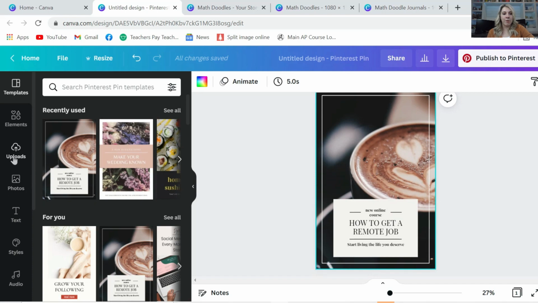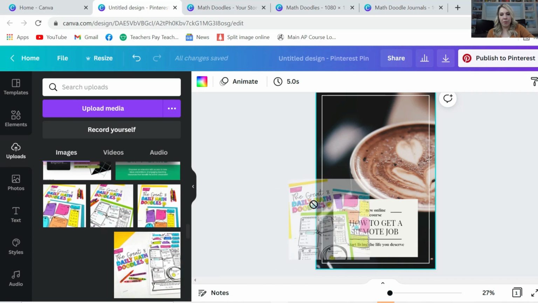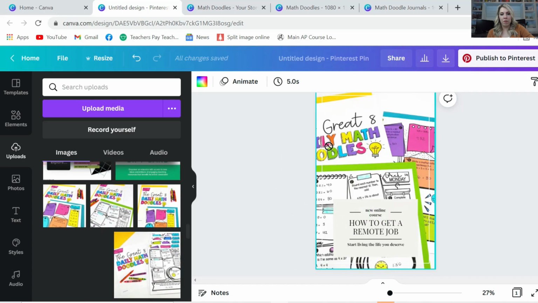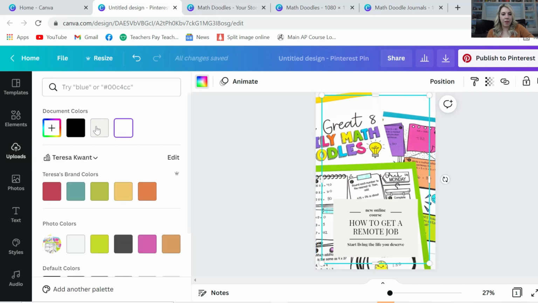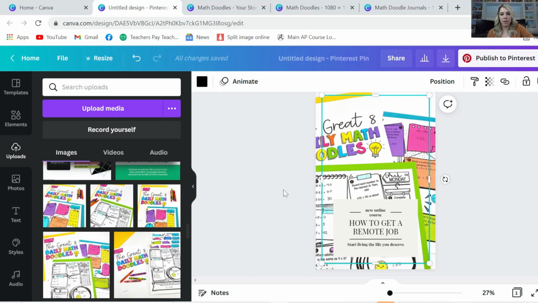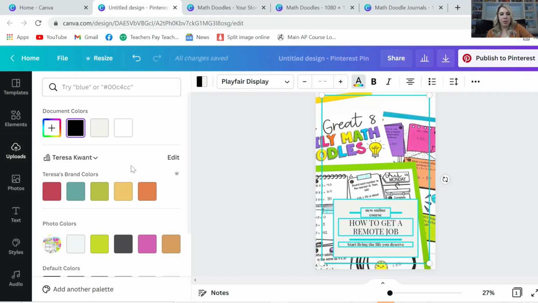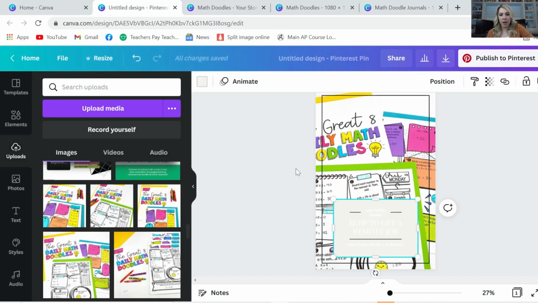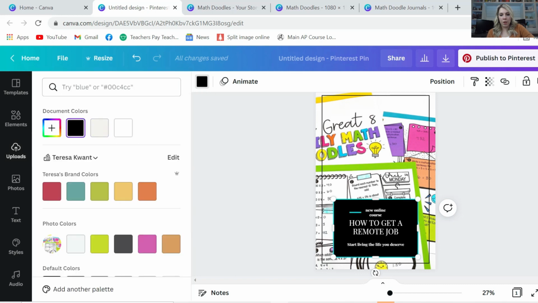Since that isn't on brand for me, I'm going to go to my uploads and choose a photo. Then I'm going to click this frame and change it to be black. Then I want to change the font to be white because I'm going to have this background here be black. And there were some elements here that we may want to change to be white as well.